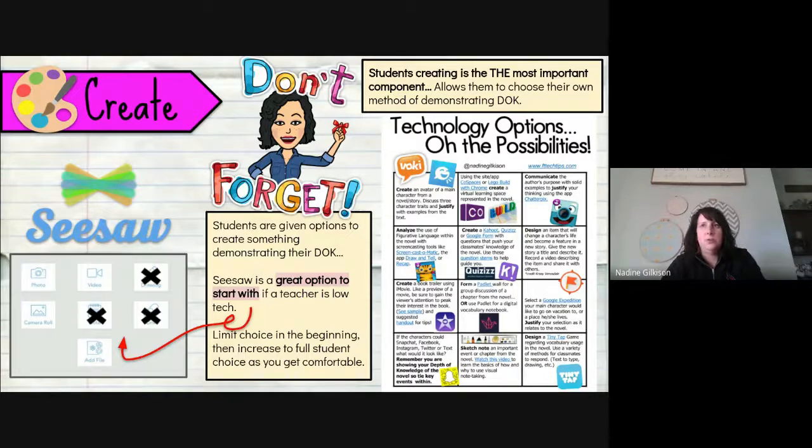And that's one thing too. I know I'm saying student choice, student choice. Well, obviously we need to build into that. If you're going to jump in, that's why I'm saying if you jumped into a giant choice board, that would be overloaded for you and for the student. If that makes sense.